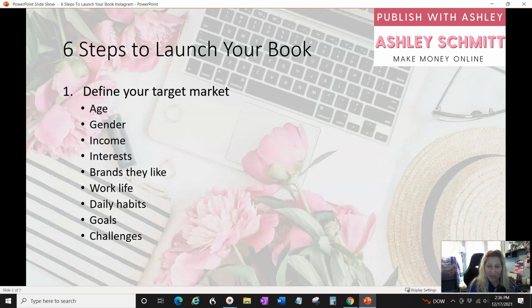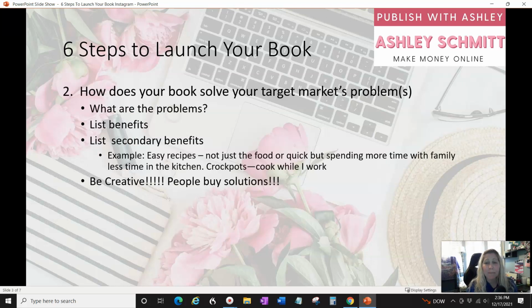Okay, the next one, number 2. After you've done all that, you need to go through and look, how does your book solve your target market's problems or problem? So what are their problems? We kind of talked about their challenges, but this is a step that you need to do to define and really organize your thoughts around what are the benefits of your book. So you want to list the benefits and you want to list the secondary benefits.